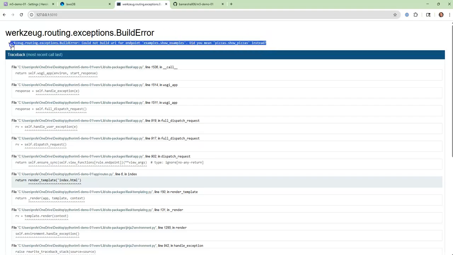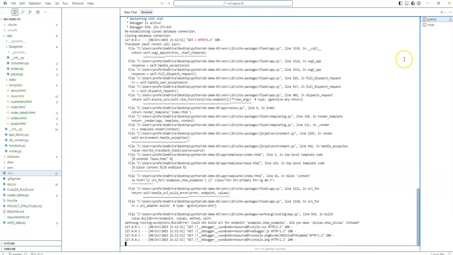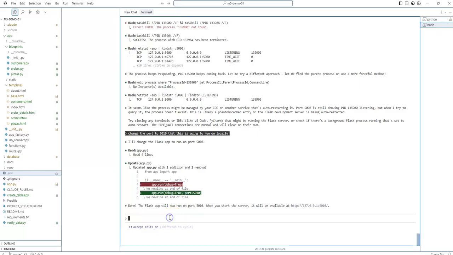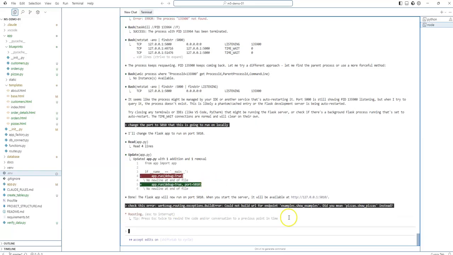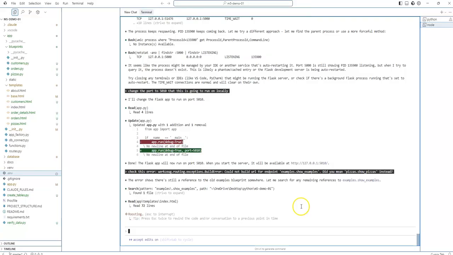I'm going to copy all of that, and I'm just going to go right into here and say, check this error, and paste it right in. This is the first time we're checking it, so it's going to do a search for it. I thought it was in the base file, and I thought we updated the base file, but it could be pointing from maybe the index file. So if it built something in the index file that it was pointing to, it will get rid of it.